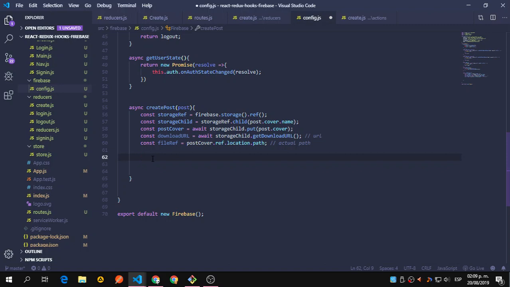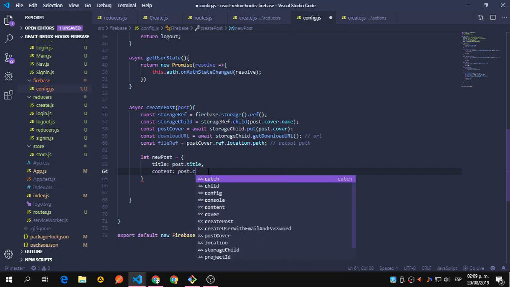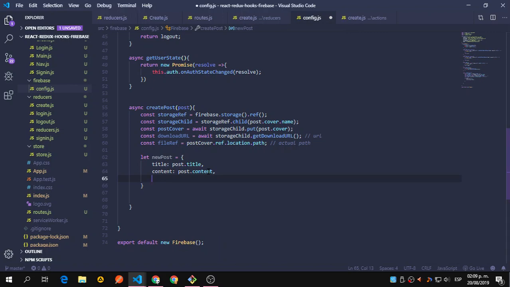And now we're going to create, let's say, let new post equals, title that is going to be coming from post title. Remember that we're going to send an object to this, so that post is an object. Now the content is going to be post.content, and the cover, that is going to be the download URL that we are defining here. So that's why we're using await, because we need this to be available.